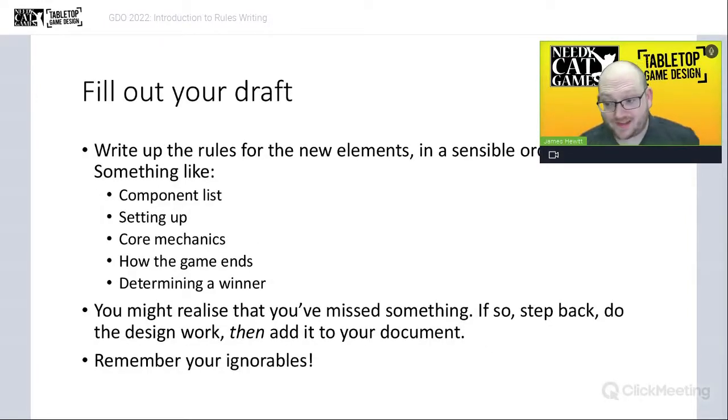So once you've done that design work, however long that takes, and it could be days, weeks, months, whatever, then you can fill out your draft. Each time you solidify a section, say we've got the setup rules we're really happy with now, then you write those up and add them into your draft of your rule book. And you want to fill out the whole thing.